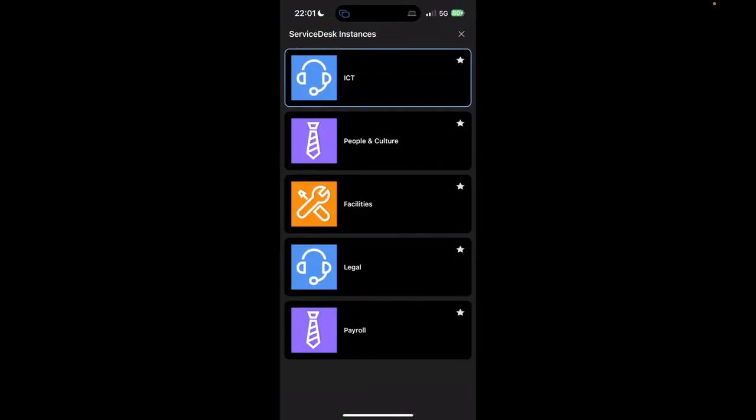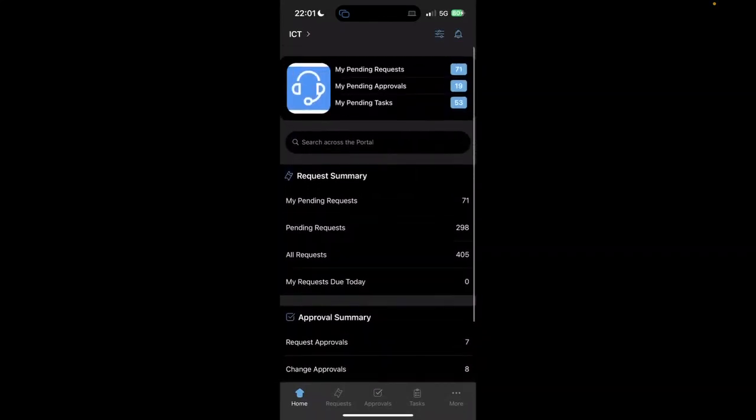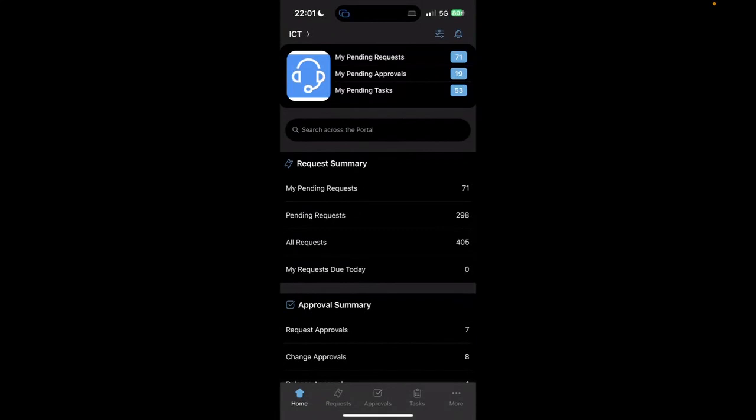And let me just mirror my screen right now. I hope my screen is visible. So this is my iOS device, and I've installed the ServiceDesk Plus Cloud application on my mobile device over here. All you see here on the screen right now are the different instances which I have. If I click on, let's say, the ICT instance, I navigate within the instance where I'll have a quick view on what requests are available and what pending approvals are available. This is the default landing page when you navigate to your mobile application.